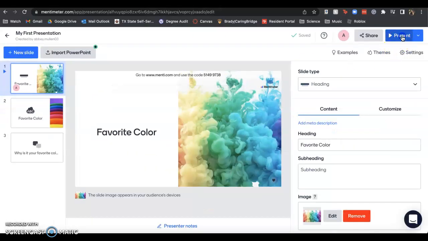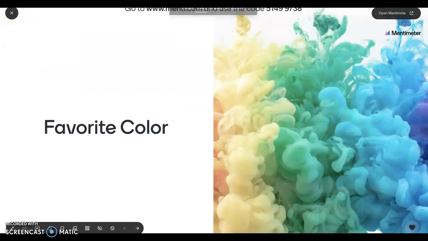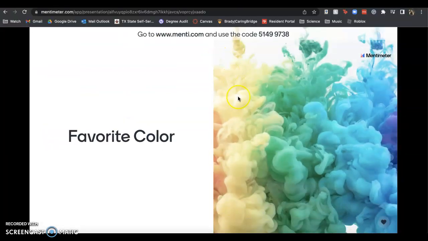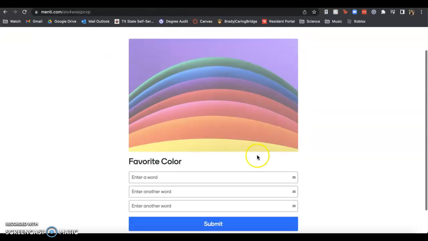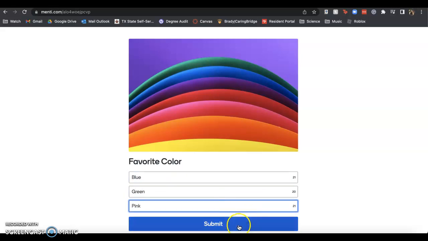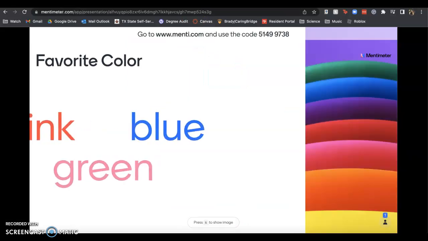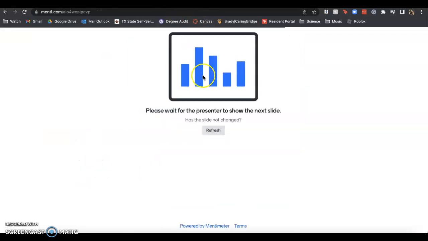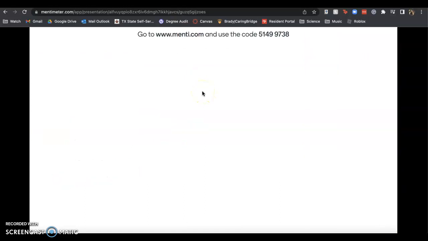So all you're going to do is hit present, and whatever you're presenting is also going to show up on their screen. So when I move to the next page, they're just going to move to the next page and they can enter like blue, green, and pink. And when they hit submit, those answers are going to show up on your screen. So you're going to be able to see what they're typing in, and they can do it. You can select for them to be able to do it as many times as you want. Perfect, you got the answers, you move on to the next slide.